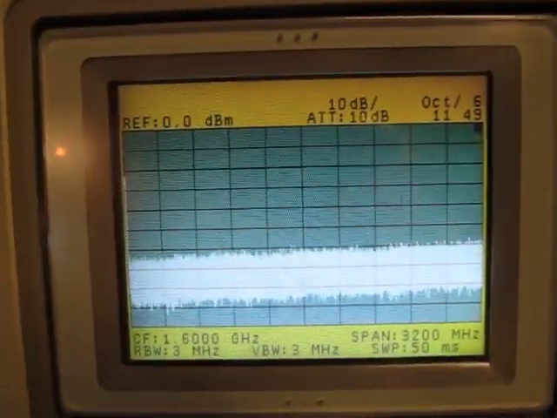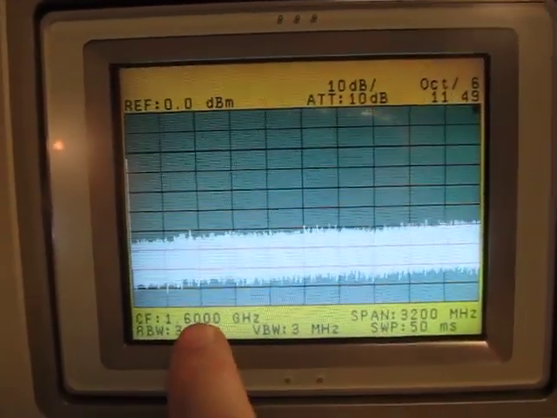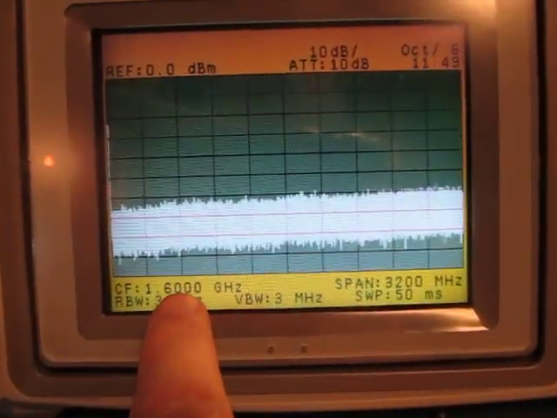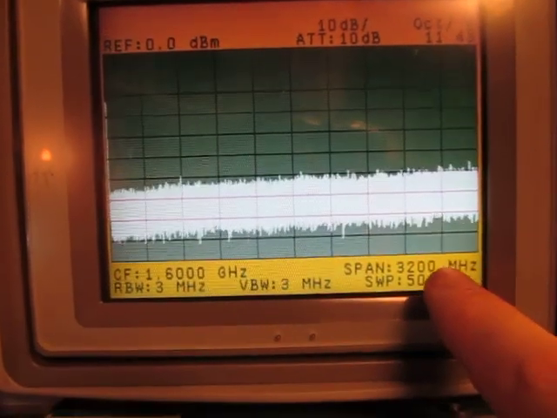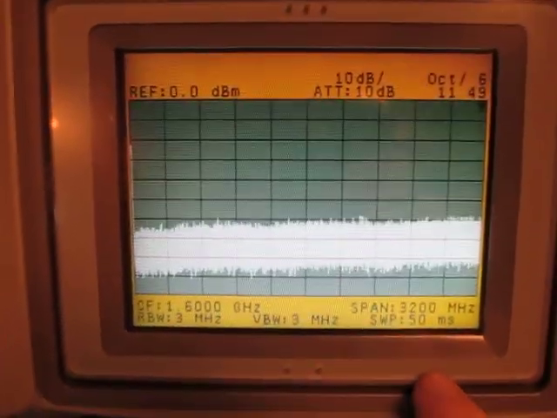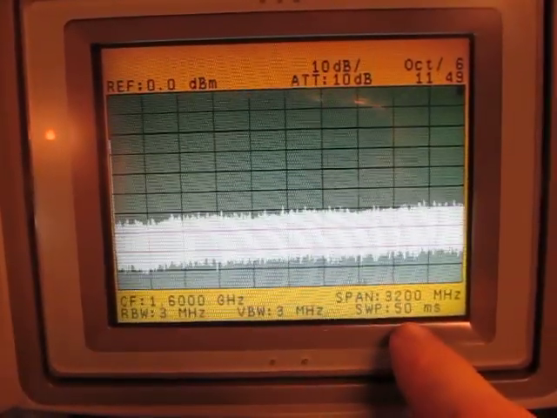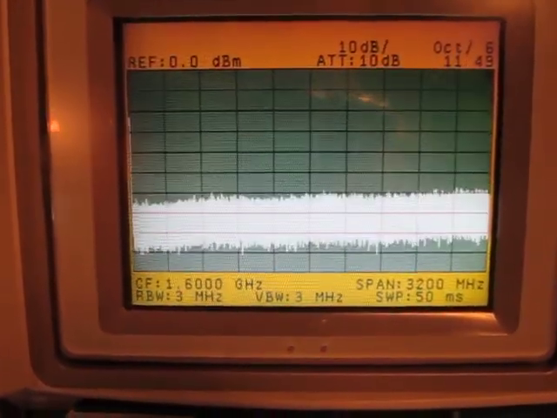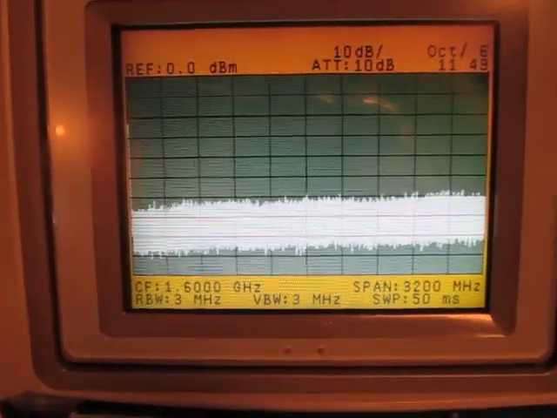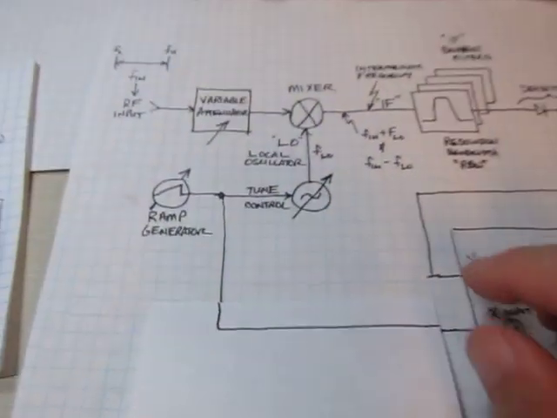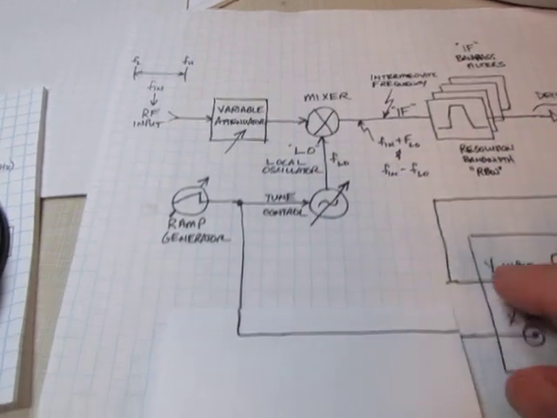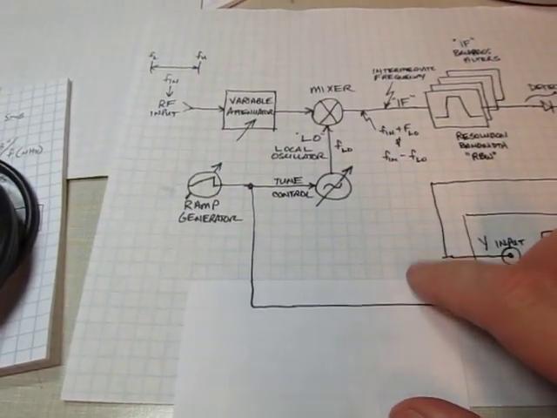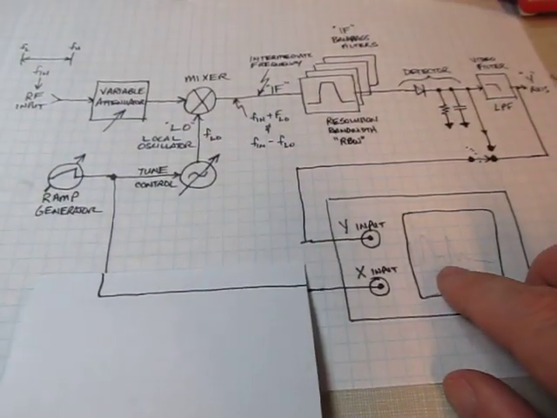In this example, we've got a center frequency of 1.6 gigahertz sweeping to 3.2 gig, and we're sweeping in 50 milliseconds. That's what the instrument is doing there. What a tracking generator does is allow you to provide a signal at an output that is equal to the frequency you happen to be sweeping through at that instant.